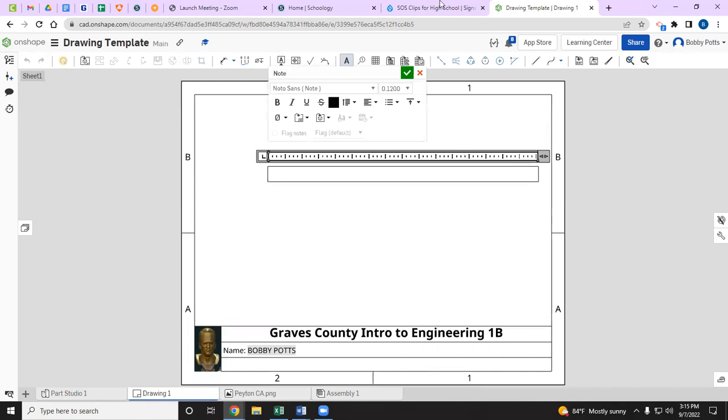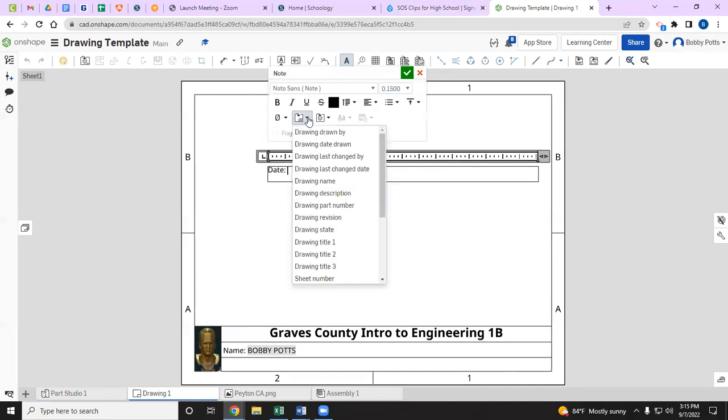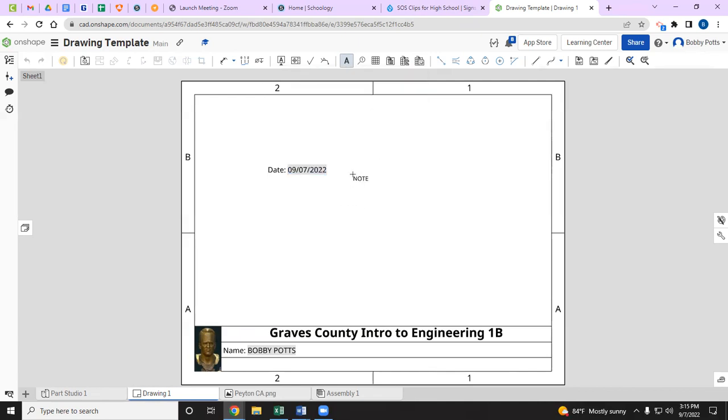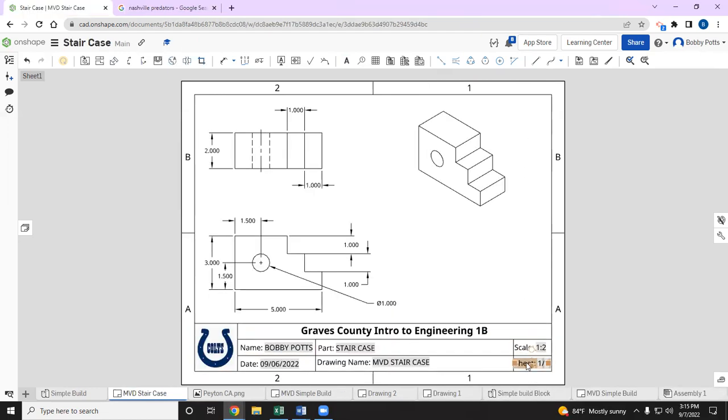Note, 0.15. Date, colon, space. Again, my drop down, drawing, date drawn. And this time I'm going to shrink the box. Make it a little bit longer than the date. Finish, escape. Drag it into place. Get my line tool. Box it in. Escape. Now on the right side here, I'm going to get my scale and sheet number.